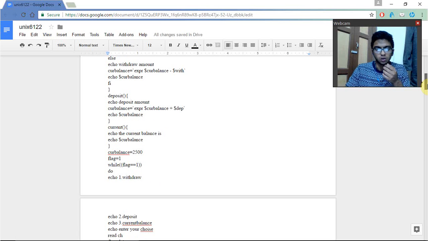Moving on to our deposit program. We first print the deposit amount, and the current balance is equal to the expression current balance plus the deposit, and then you print the current balance. And the current program is: echo the current balance. Current balance is equal to 2500, and that's our default in this program.